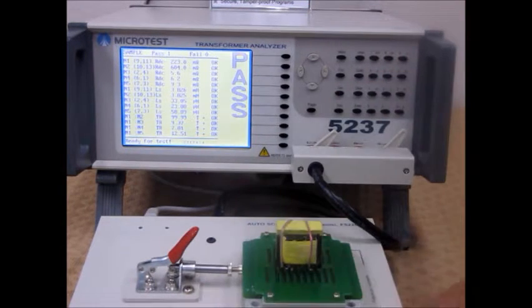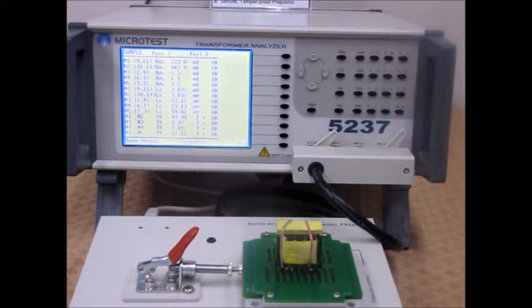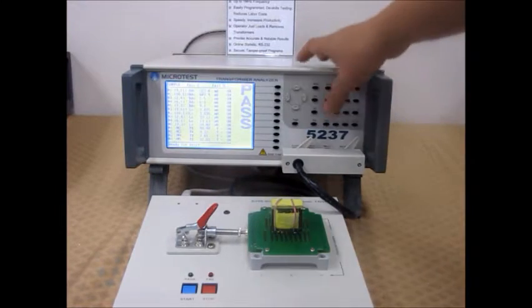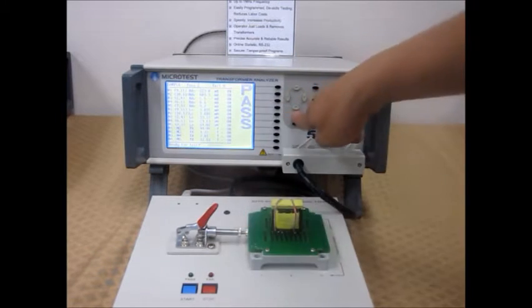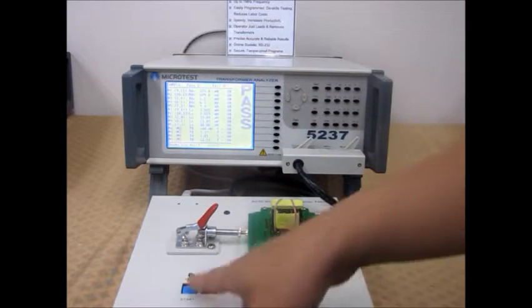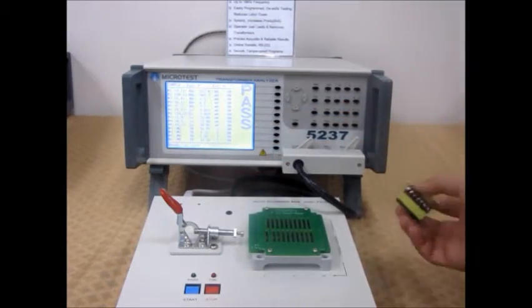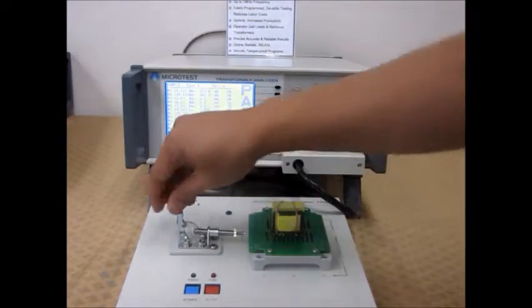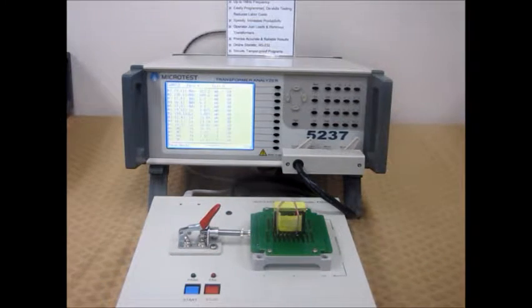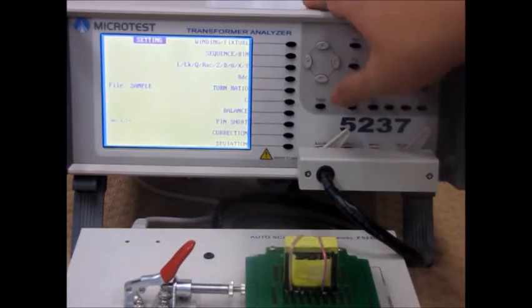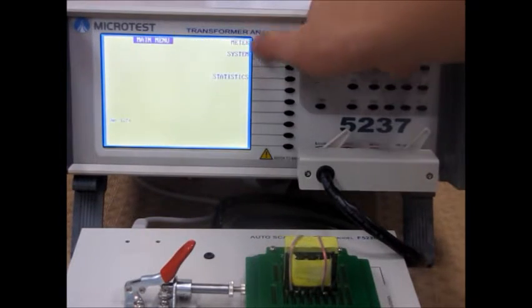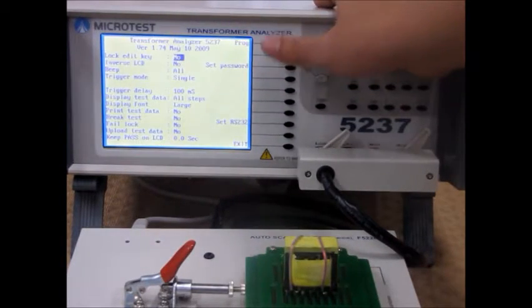You can either test on the transformer analyzer itself, like so, or you can test it on the scanning box by pressing start. Take out the transformer, put it back in, and test again. After, let's take a look at some of our system settings by clicking System.